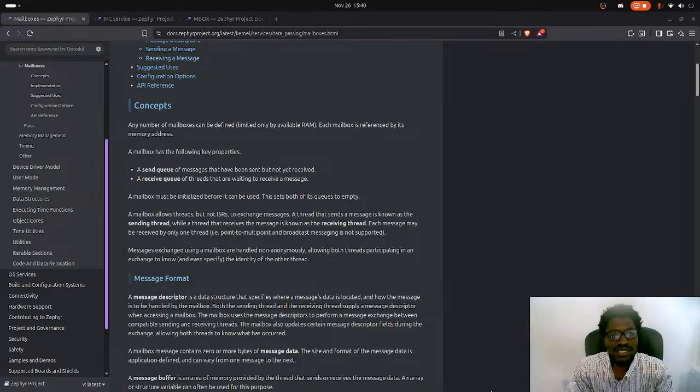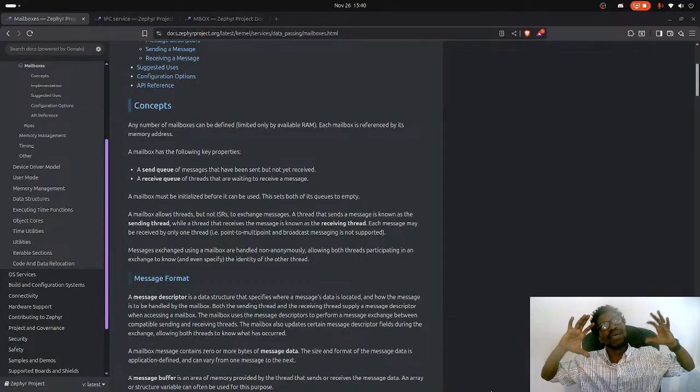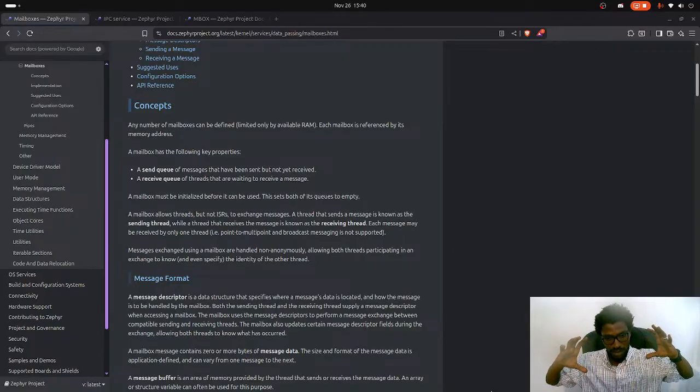Any number of mailboxes can be defined, limited only by available RAM. Each mailbox is referenced by its memory address. So you can make a sort of mailbox, sort of like a postal box.